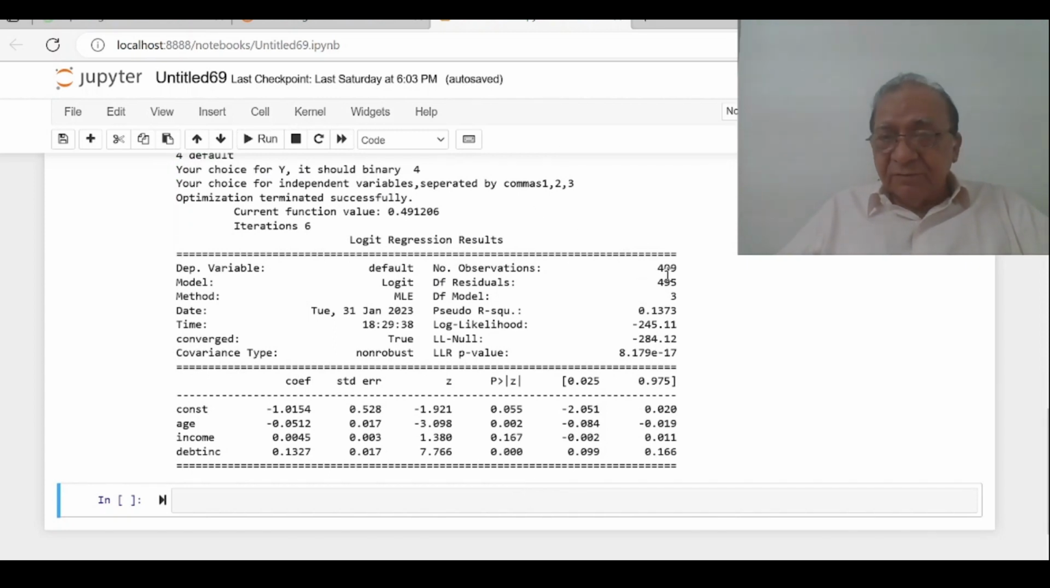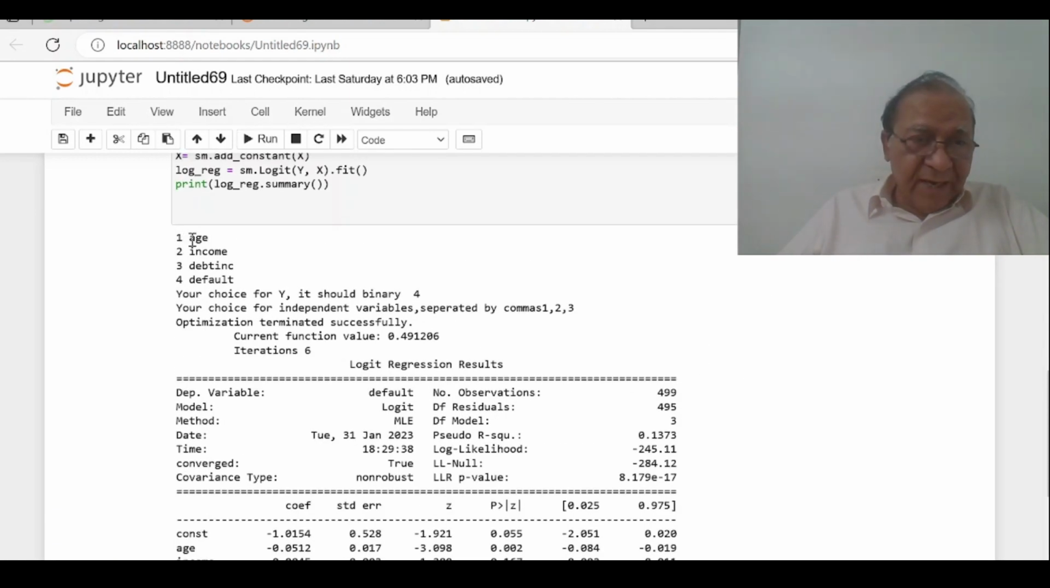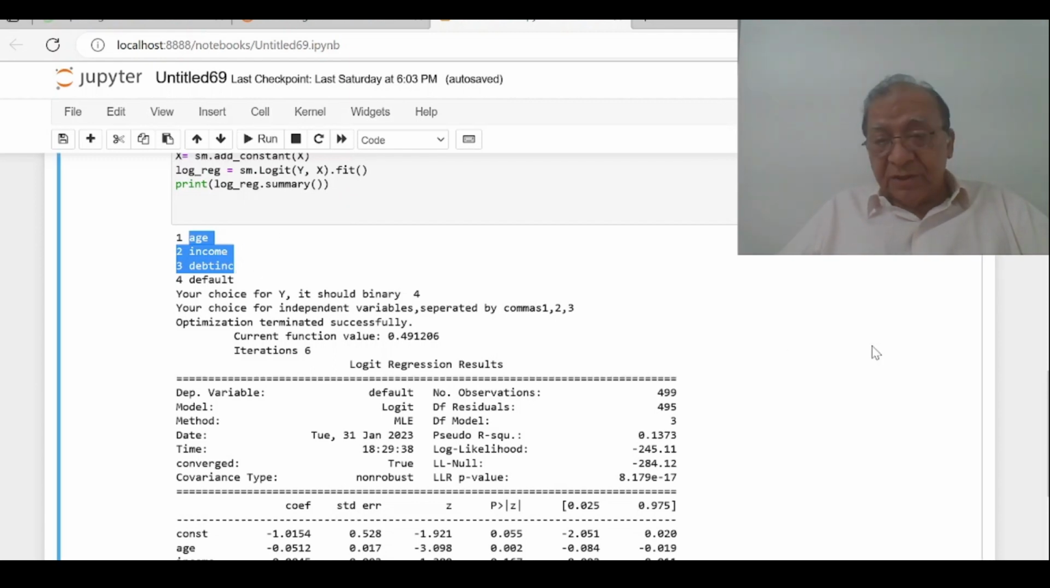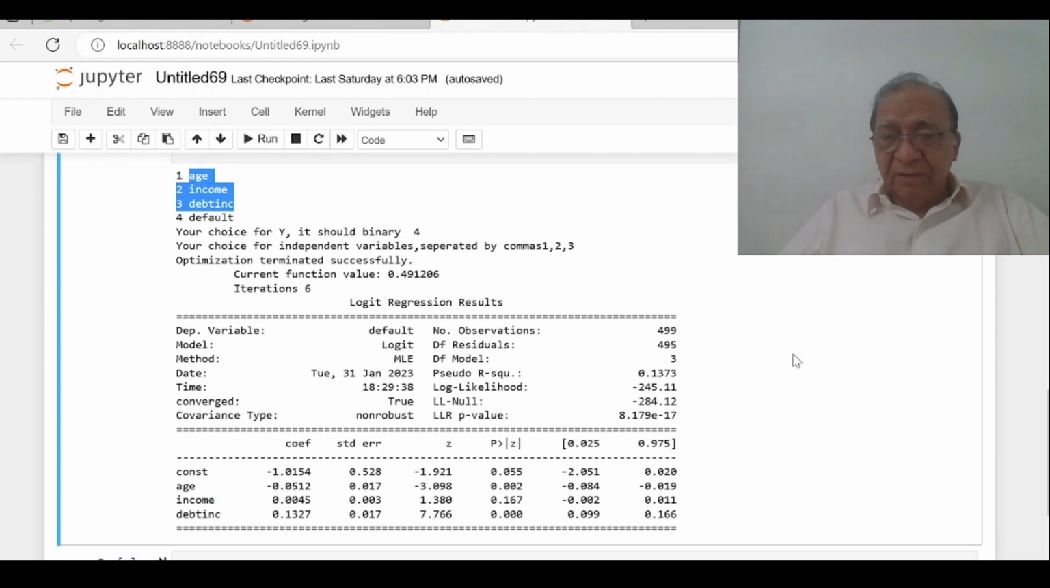See, the number of observations is 499. We have lost 4 degrees of freedom. Why? Because there are 3 variables, age, income, and debt, and 1 constant. So 4. So we have lost 4 degrees of freedom, and the degrees of freedom of the residuals are 495. Pseudo R square is used in place of R square.